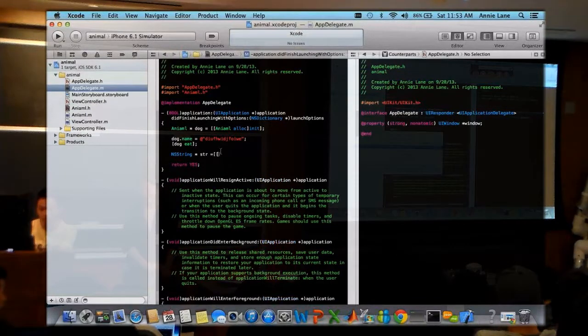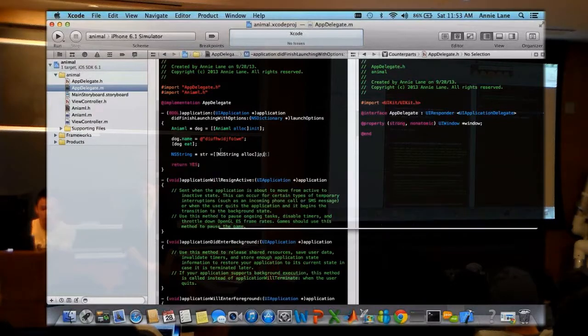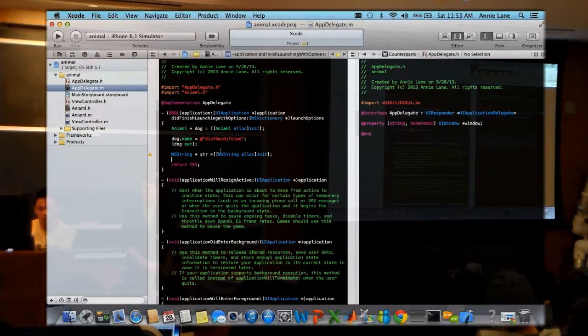So for example, if you want to create a UIColor or NSString, you can just say NSString alloc init. Then you create a string, call that str. And by the way, you can actually put this string here as well. You can just do it. Oh yeah, let's say I want to set this animal name.